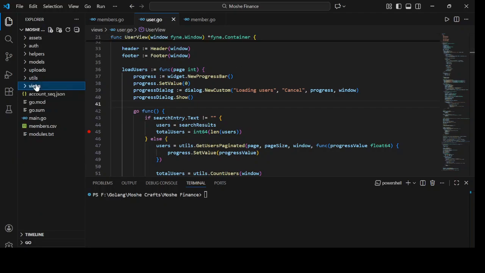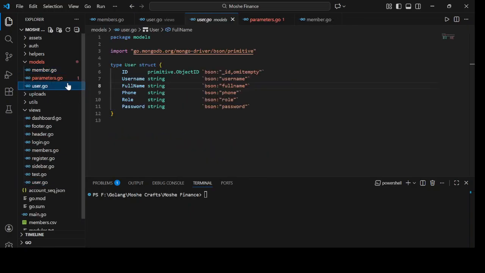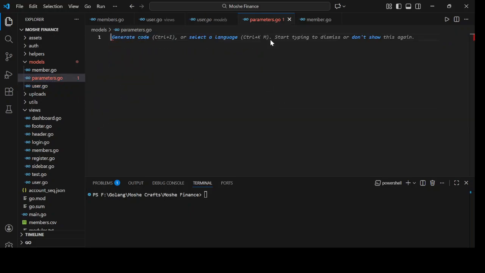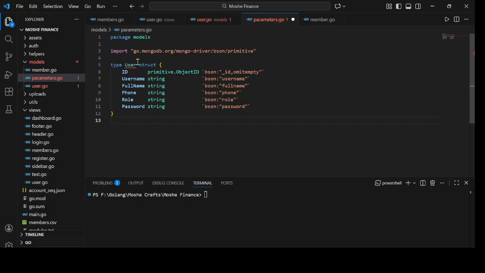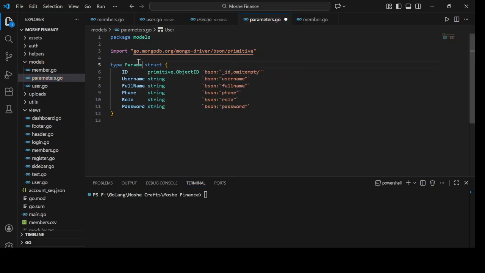So I'm just going to add... let me come back to the model section. I'm going to add the parameters model. Let me come back here. No, let me copy this. Just call it parameters. The reason I'm doing this is because I want them to be as dynamic as possible, so that you can edit them, like the emails, website, and so on.